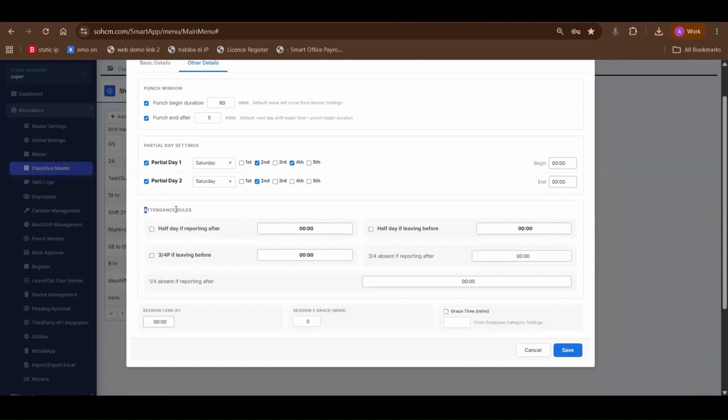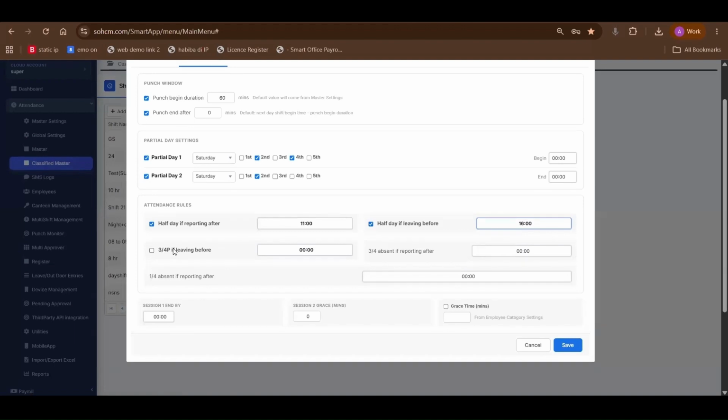Here we can define the attendance rules. That is half day: the employee will be marked as half day if he is reporting to office after 11 a.m. So if the shift timing is 9 o'clock and the employee does in punch after 11 a.m., in that case he will be marked as half day present. Same with half day if leaving before. If I mention 4 o'clock here, it means if the shift timing is 6 o'clock and the employee does out punch before 4 p.m., in that case he'll be marked as half day. Same with the 3/4 absent and same with the 3/4 present as well.